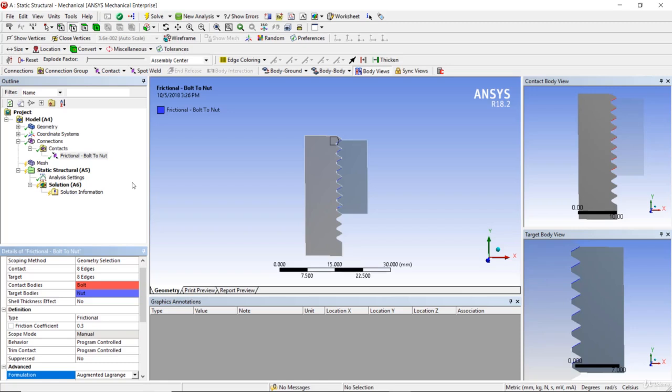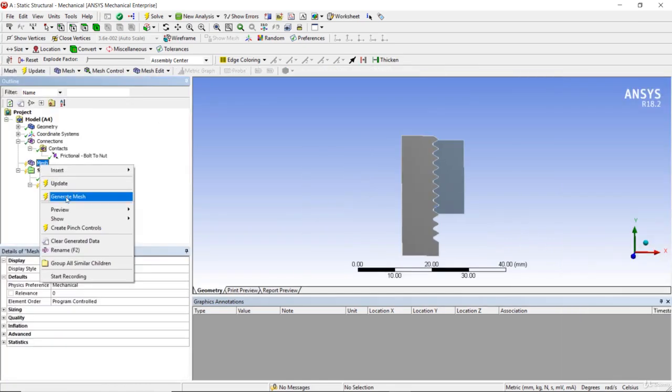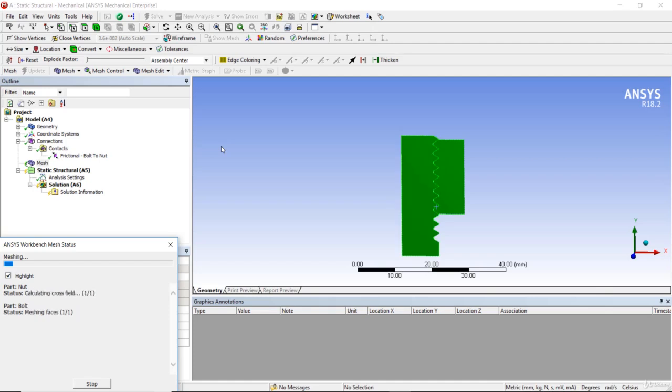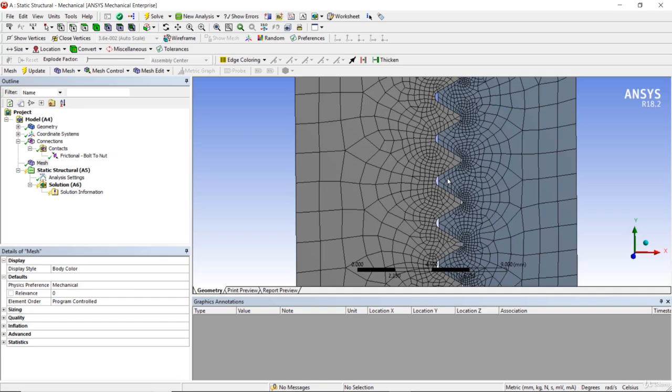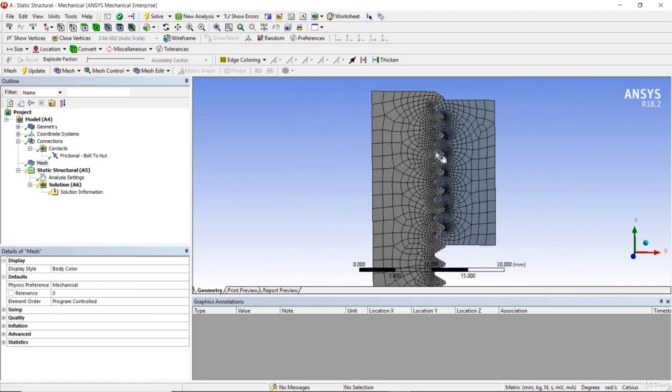And now after finishing this, we are going to generate the mesh and see if the mesh is good or not, and if it is not good, then we are going to try to use some localized controls. But here, see, with the automated mesh itself, this software has refined our mesh at this particular edge, so we need not further refine the mesh.